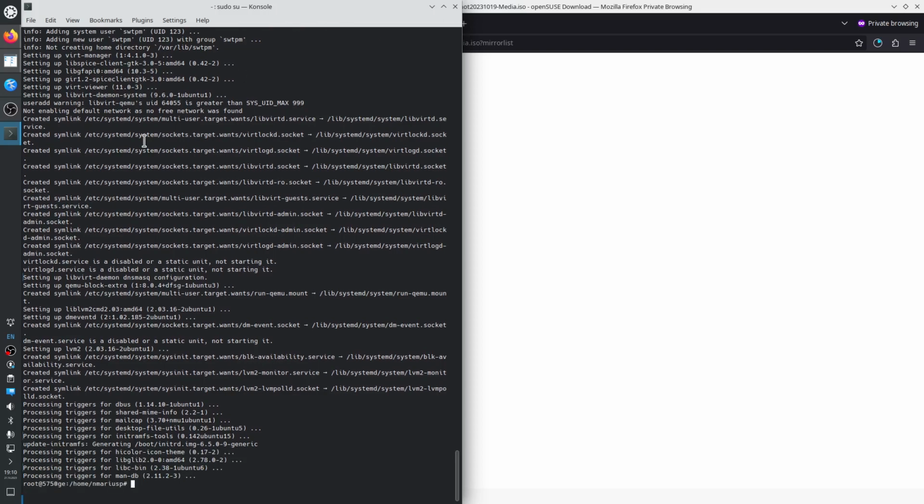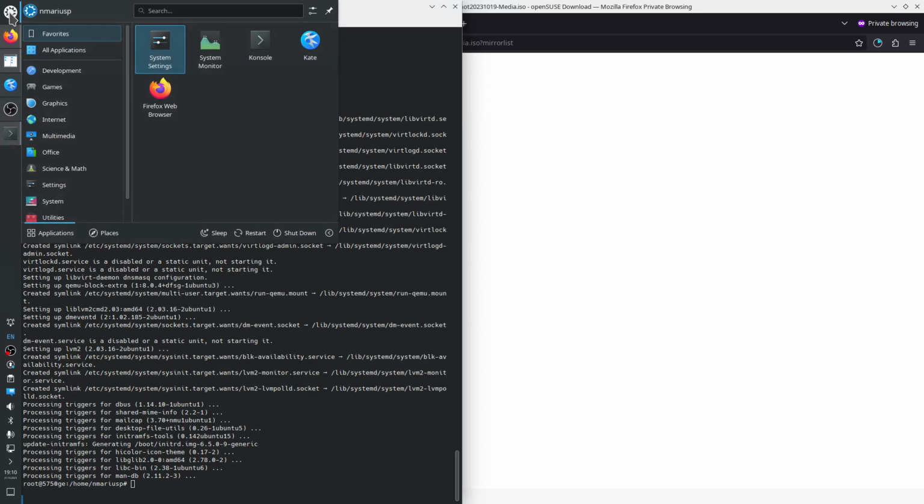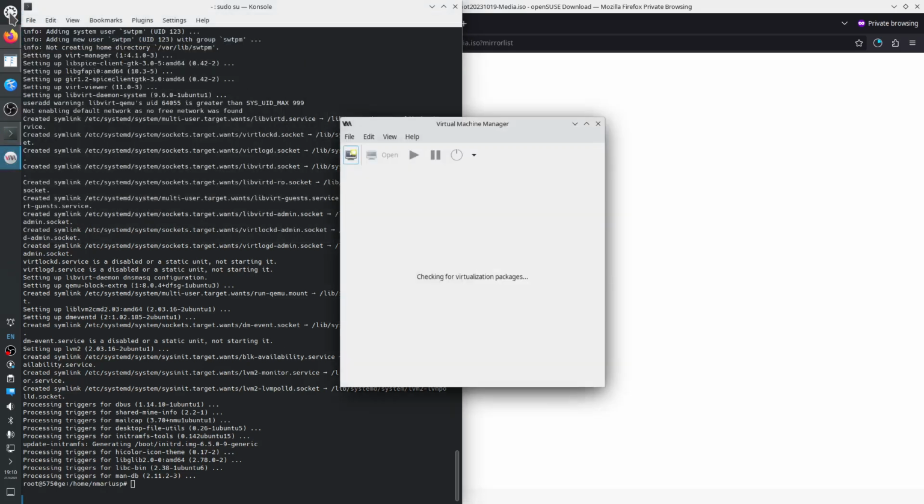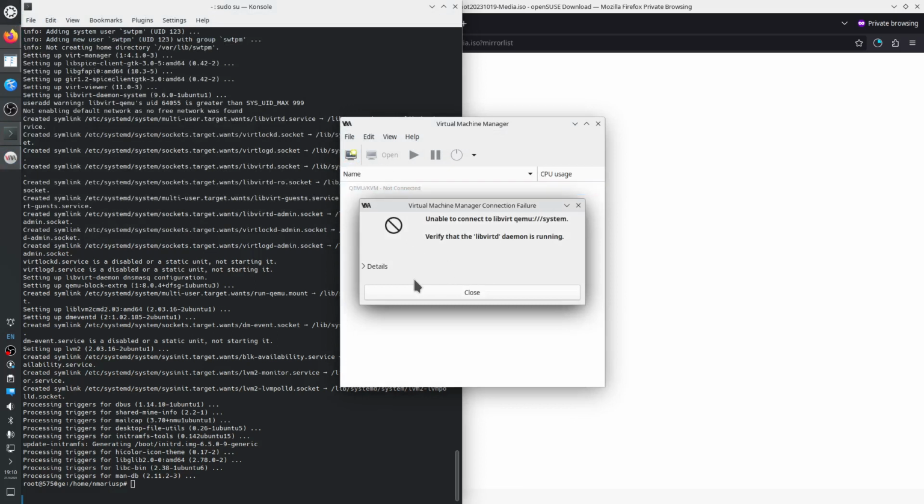Okay, let's see if the application exists. It's called Virtual Machine Manager. Here it is. The libvirt daemon is not running. I'm going to do a restart after the ISO finishes downloading. That's the best option.